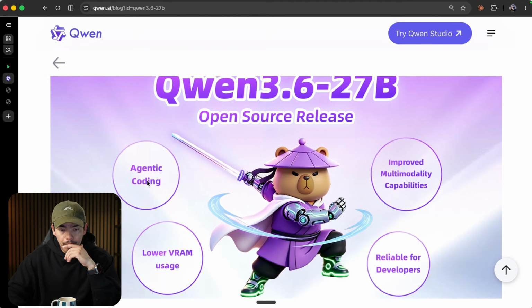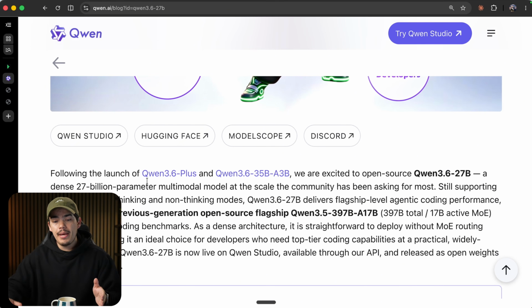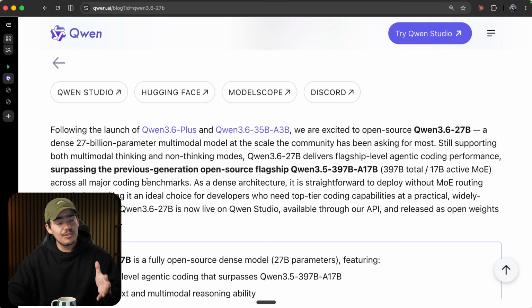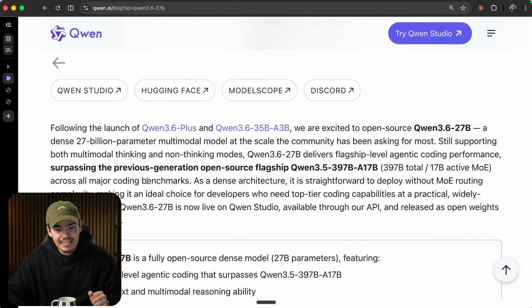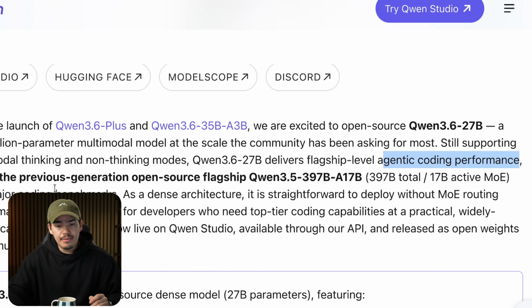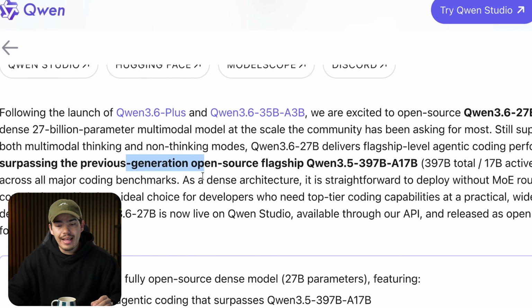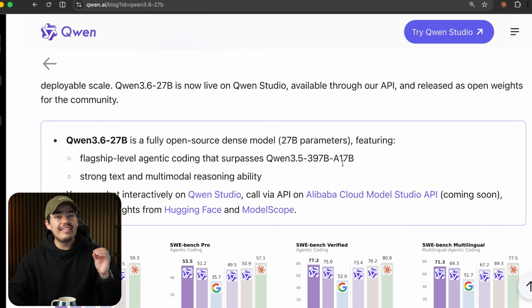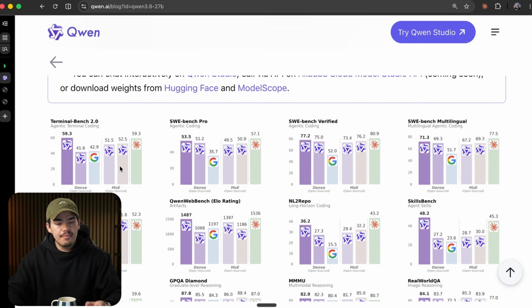So it's pretty new. And I just wanna show you the benchmarks because this model is surprisingly very decent. It's not going to replace the latest Opus model, but definitely it's something cool to have it running on your computer, being able to use it while you are on a flight, when you don't have internet, when you reach your limits. You can actually get stuff done with this model. It now delivers agentic coding performance surpassing the previous generation's open source flagship Qwen 3.5, and of course it's fully open sourced.